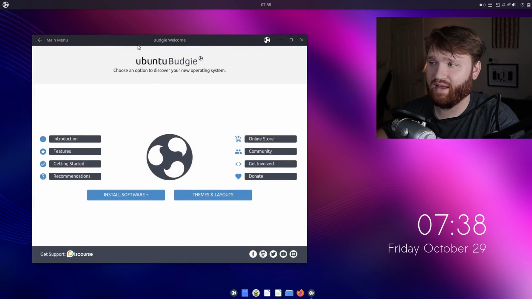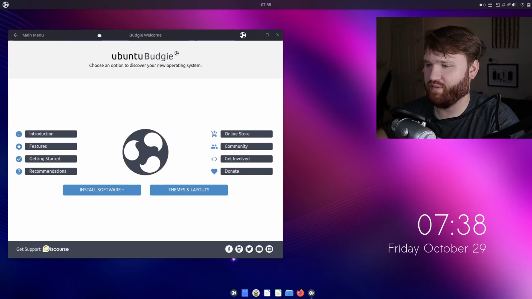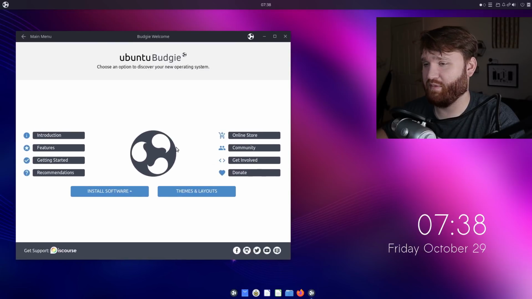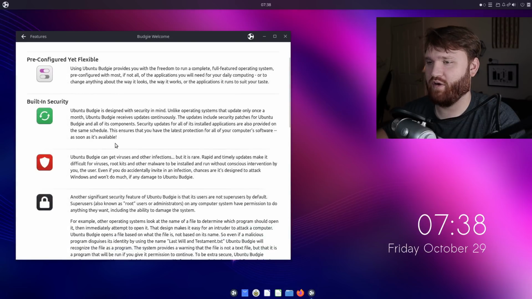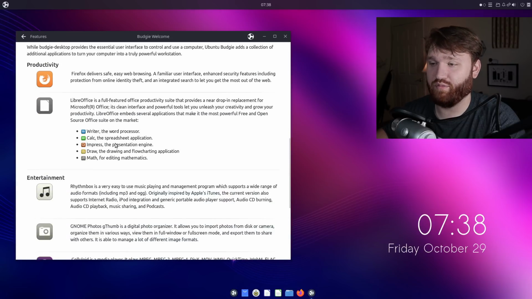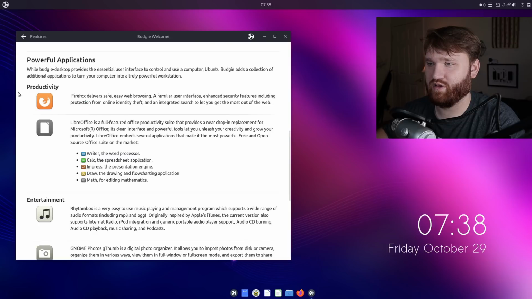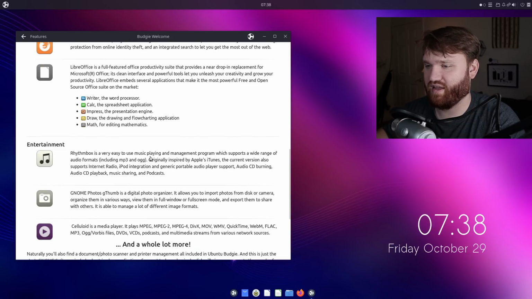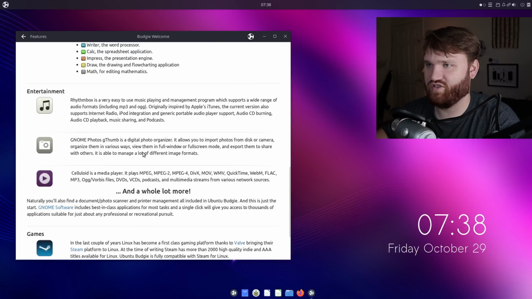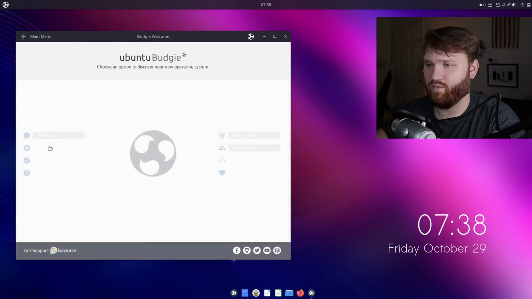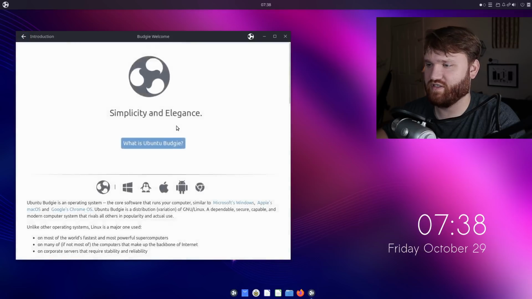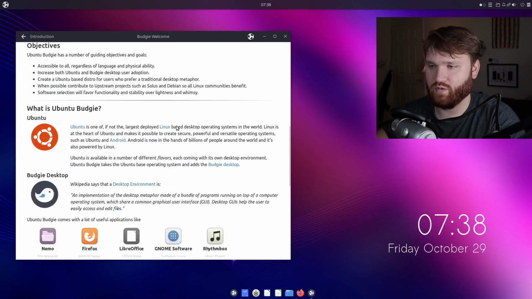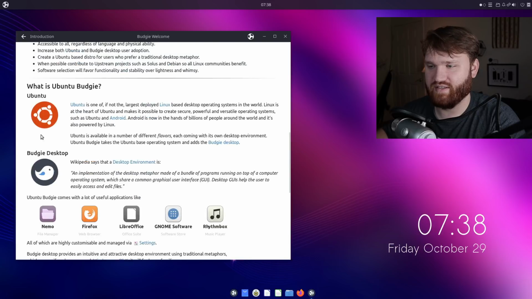And it's a good thing I went back, because it took us to the Budgie welcome. So this is what you're going to see the very first time you boot into your system. Here you have introduction, features, getting started. If I hit features, for example, it's going to go ahead and give me a rundown of most of the stuff that's going on in our system, including some of the productivity applications, entertainment applications, and some other things. If I go over to introduction, generally this gives us just an overview of what open source is and what the main base distributions are.